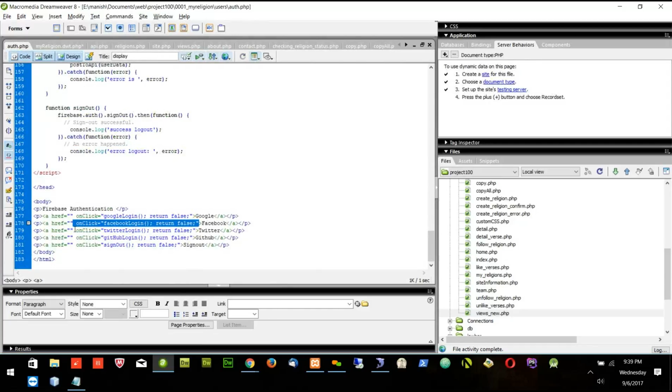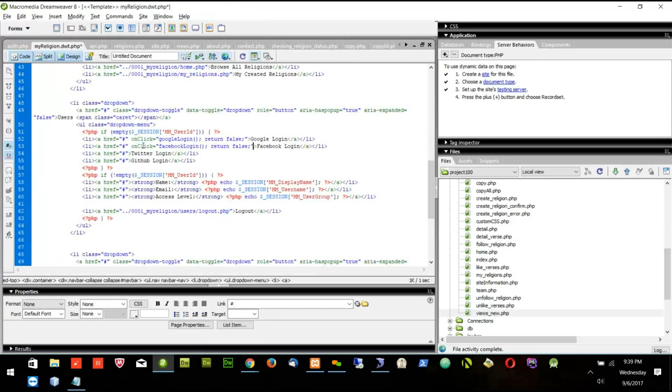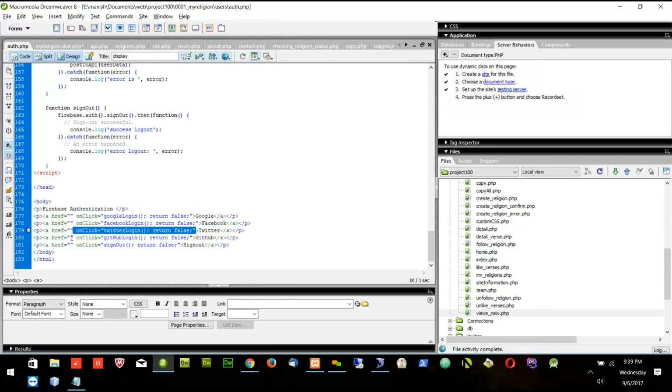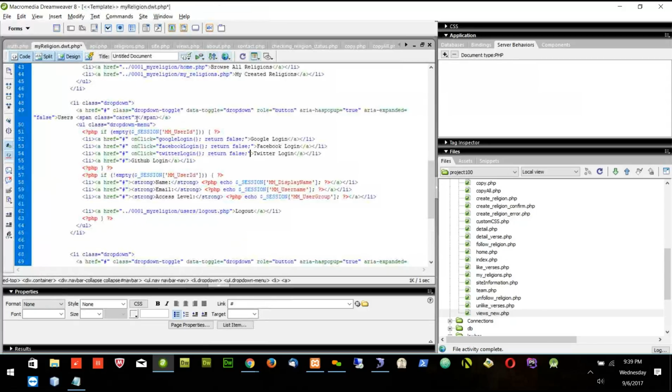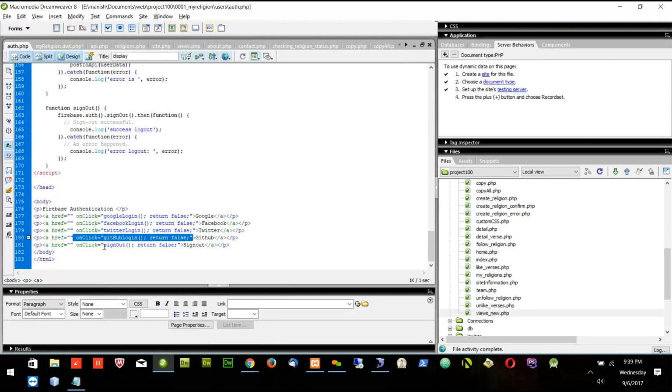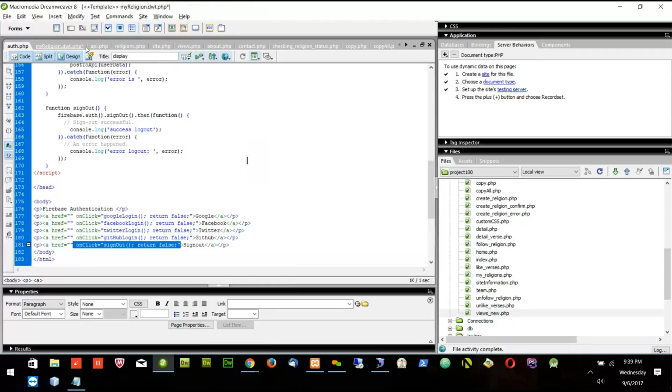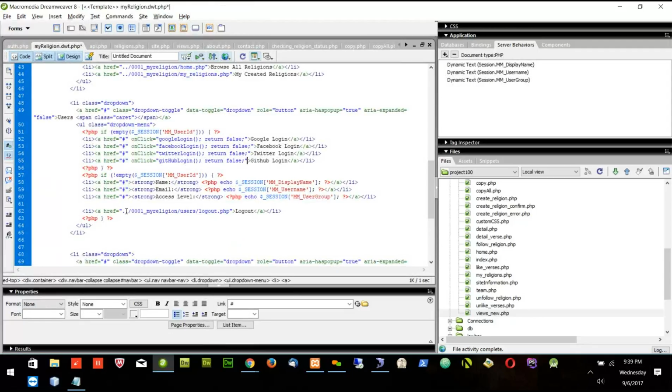I will take this part and I will put it in Twitter login, and I will take this part and I will put it in the GitHub login. I will take this part, I will put it in the logout part.